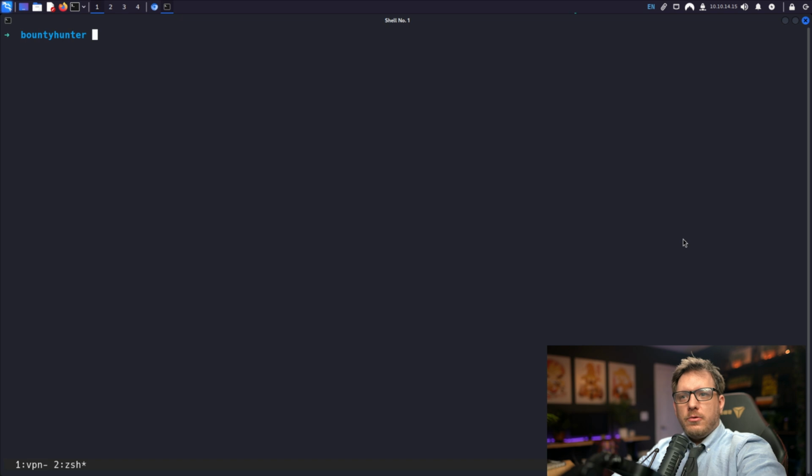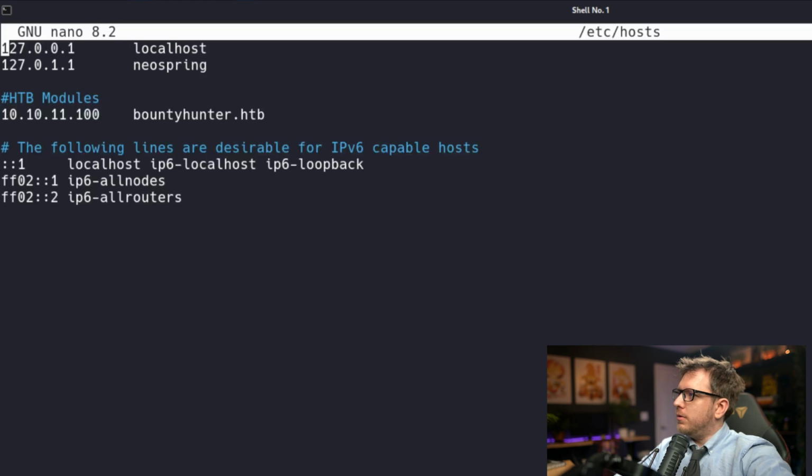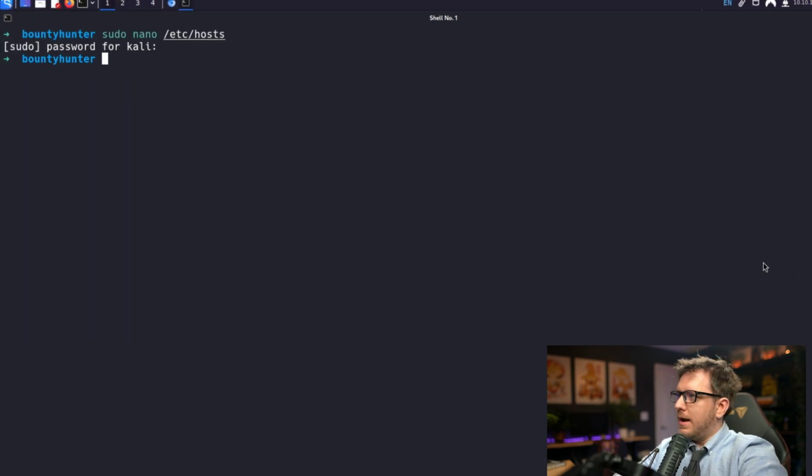Now that we've got the IP address, let's throw it into the /etc/hosts file so that we don't have to remember the IP address. We could just remember the name, bountyhunter.htb. So let's do a sudo nano /etc/hosts, and then we'll put in our Kali Linux password. As you can see here, I've already entered the IP address for Bounty Hunter and gave it the name bountyhunter.htb. So we're going to Control O to save it, Control X to get out of nano.